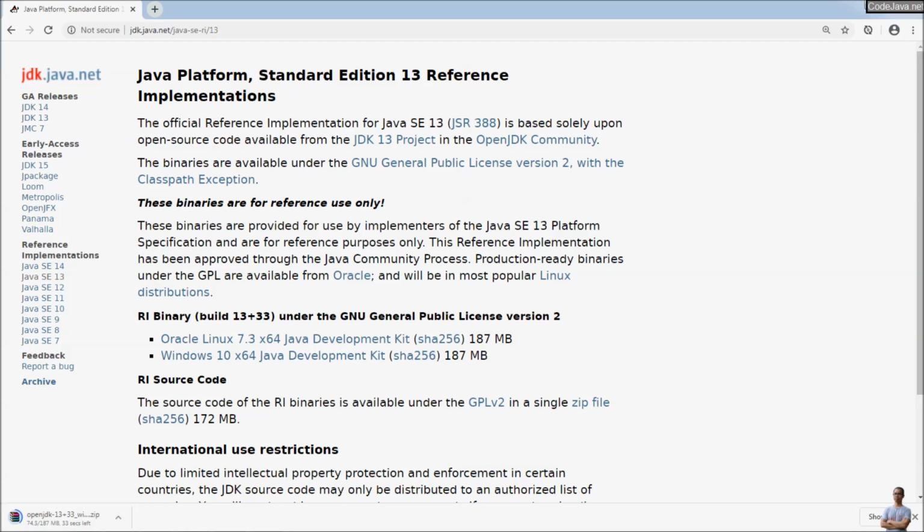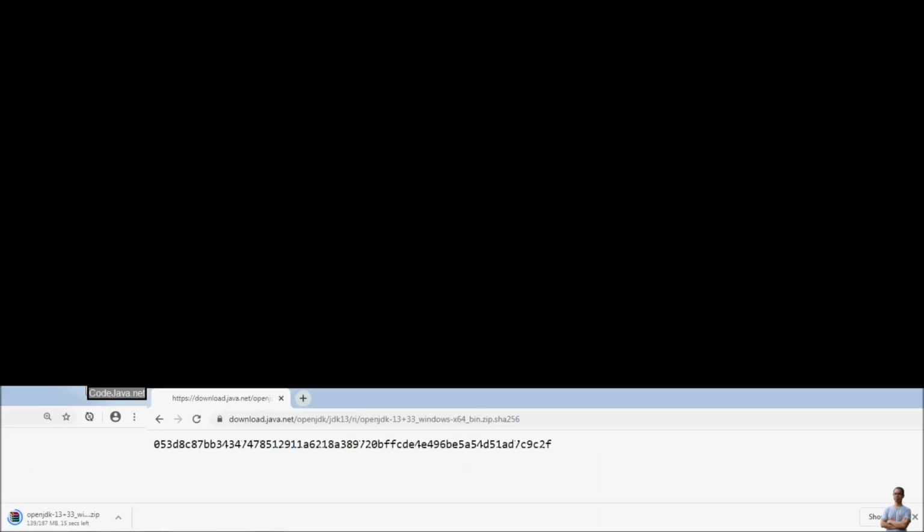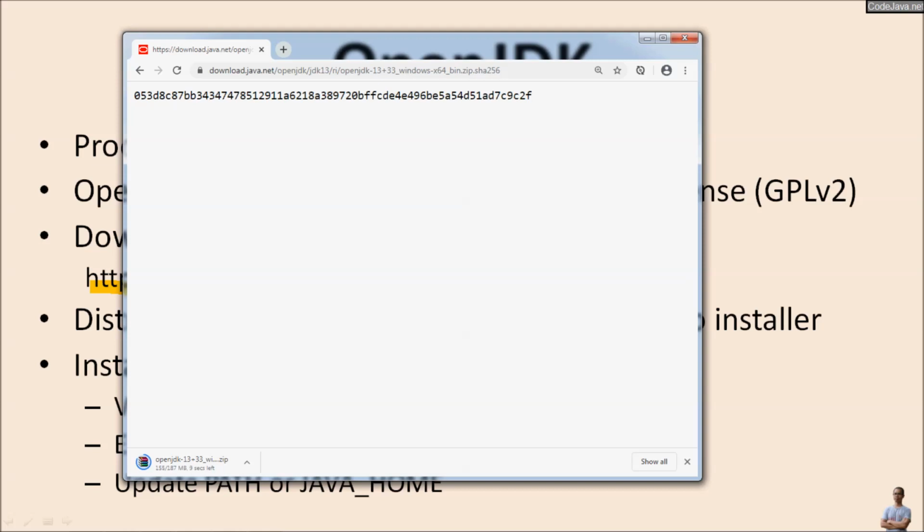And after downloading the file, we need to verify the integrity of the downloaded file by comparing the checksum code published on the website here. You can see the hyperlink SHA-256 here, to see the checksum code for the downloaded file.